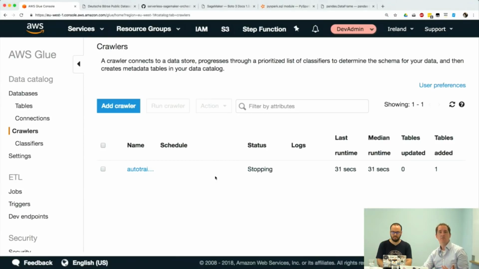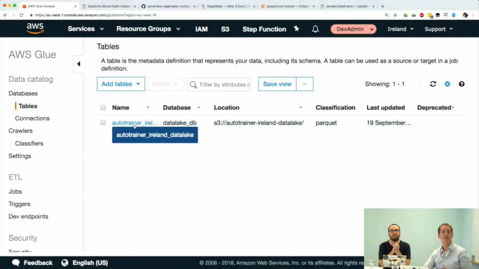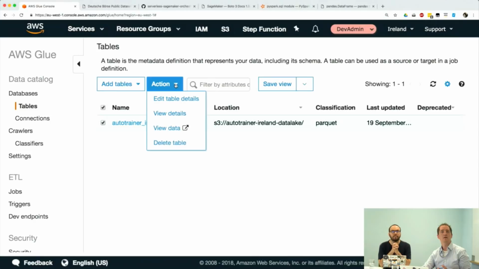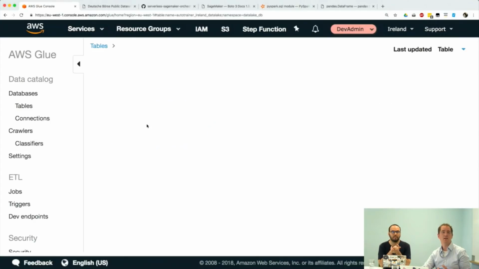So our crawler has now finished running. We can see that it took about 30 seconds to run, and it has added a table to our database. So let's have a quick look at the tables that it has added. We've got Auto Trainer Ireland Data Lake, Classifications, Parquet. Yes, if we wanted to take a look at it, we could open it up.